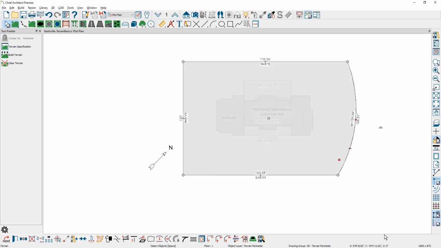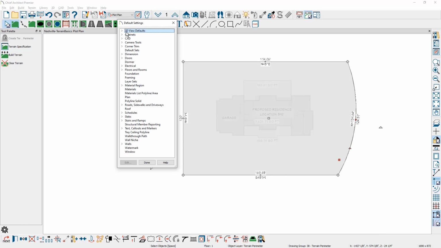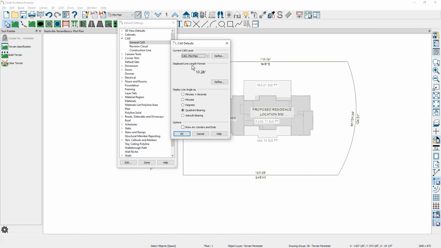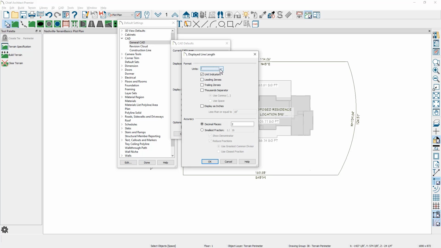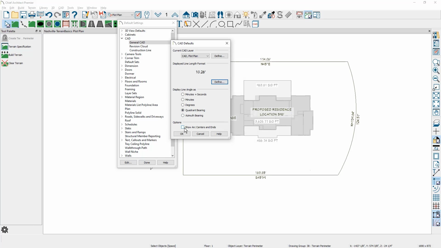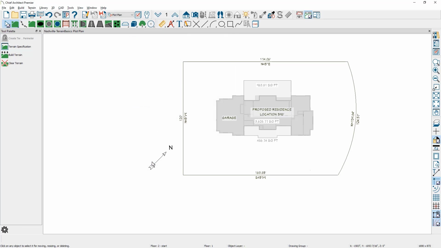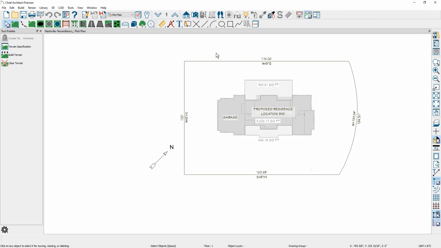If you want to show the quadrant angle data, you can always change your display underneath your defaults, and in the CAD area for your general CAD, you can choose how to display the line length. And in this case, I am using a foot indicator. There are several that you can choose from. And the other thing that I'm doing is using the quadrant bearing setting to display the information for this plot plan. You can find the north pointer along with the sun angle underneath the line tool. To have accurate quadrant bearing information, you will need to have a north pointer oriented in the right direction.